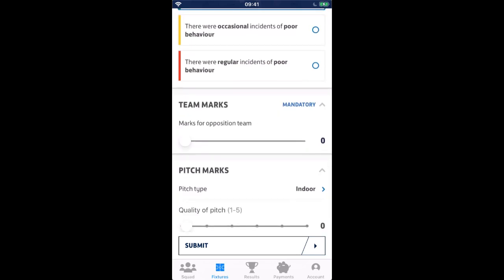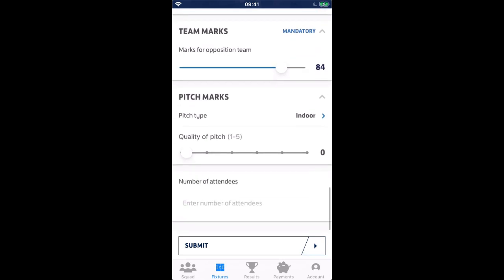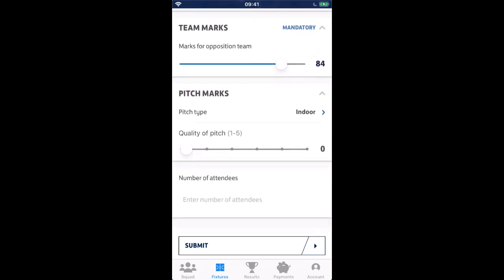Team marks is any extra questions that your league will ask you on top of what is basic within Full Time and Match Day. So it might be, at the moment, have you seen the opposition's risk assessment, or in this case, give some marks to the opposition team. I'm going to give them an 84, pretty good. And finally, I've got my pitch marks at the bottom.